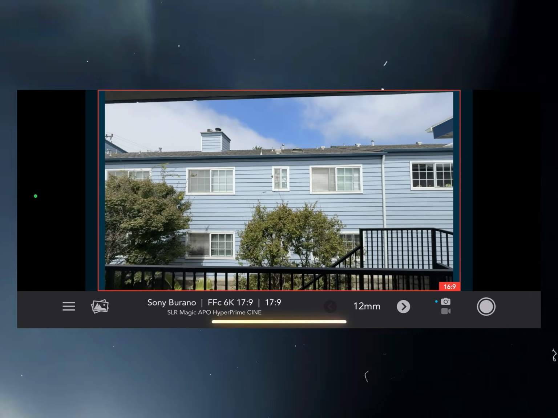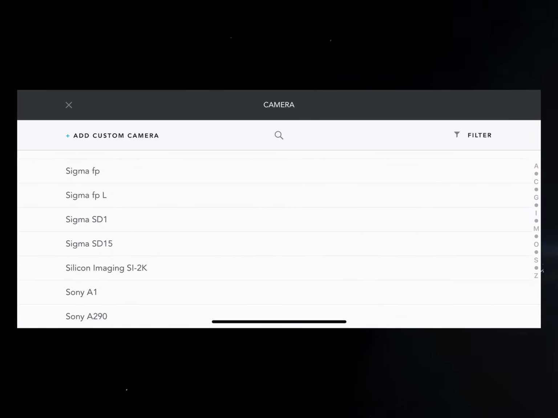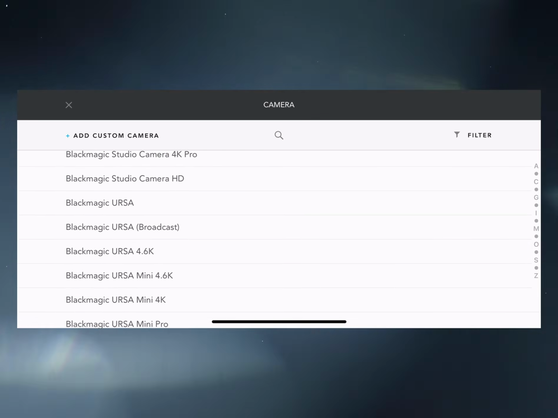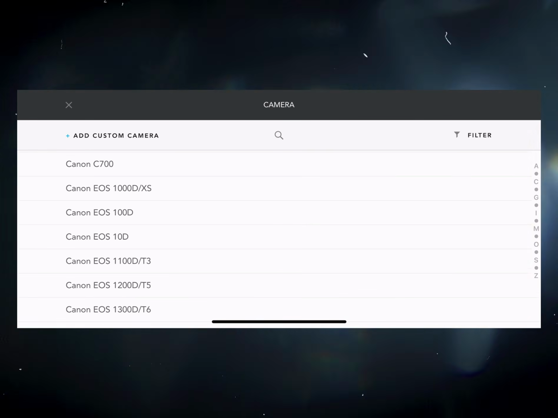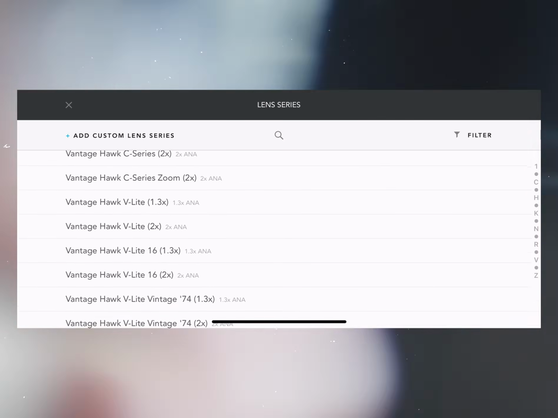It has like every camera you could ever want to shoot on already logged into the app. And if you're shooting on some obscure camera that it doesn't have, which it won't, because it literally has every camera, you can input the sensor dimensions manually and save it as your own preset, and it works just as well.